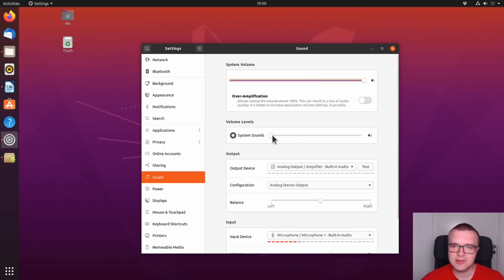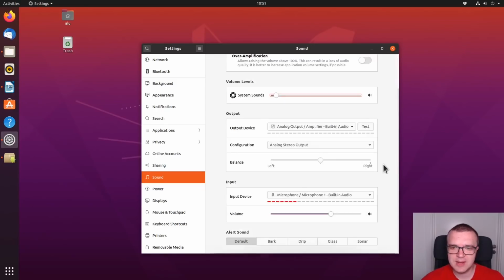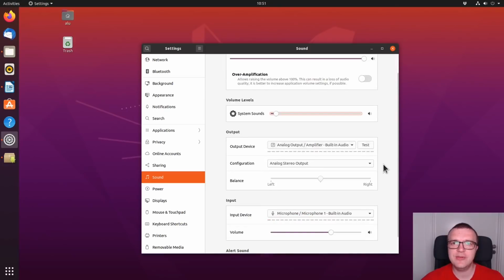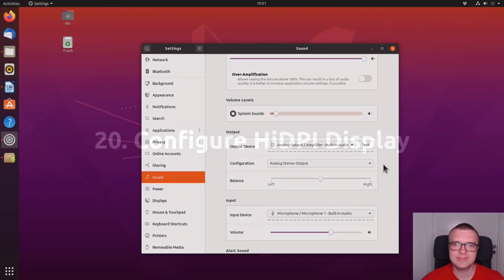And here you can also set the system sound level. For example, I usually set it to very minimal because I don't like very loud notification on my computer. So these were the sound settings. I hope it was useful, and if you experience any problem with input or output sound devices, go to these settings and make sure everything is set as you need it.